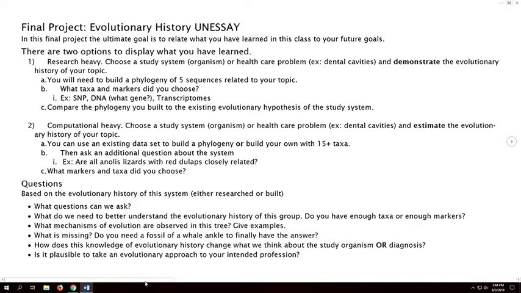One thing that is different from other final projects that you've been doing, probably in other courses, is this final project is an unessay, meaning you're not going to write a paper about this. There's no page limits. There's not anything like that regarding this project. This project is for you to relate or demonstrate the evolutionary history of something. That's its goal. So when you are picking your topic for your project, you're going to think about a few questions.